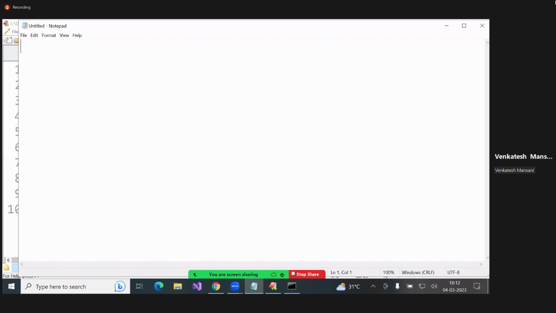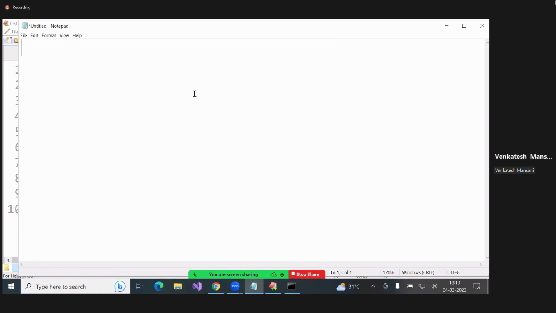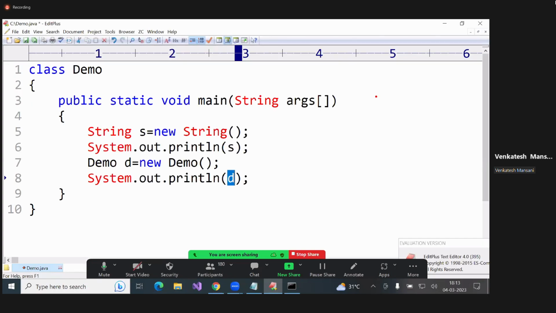So this first point, I think you wrote it. Is it over? The String class toString method returns the content of the string object, whereas the Object class toString method returns the hash code.